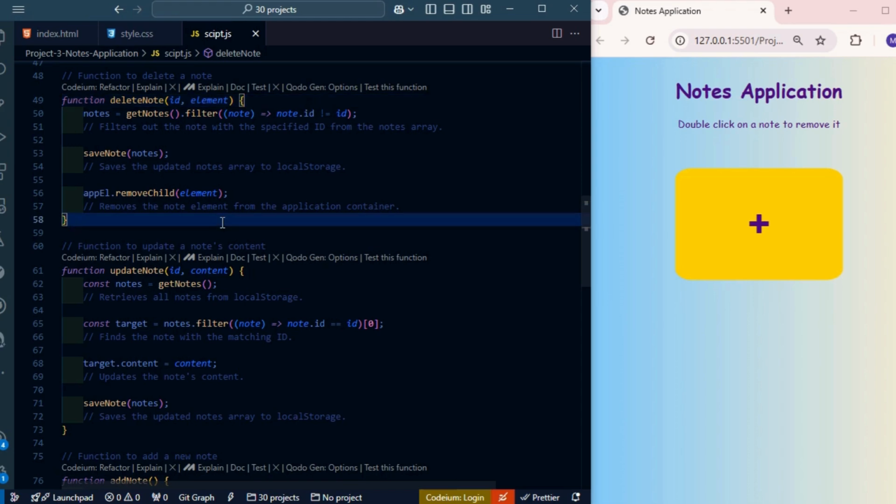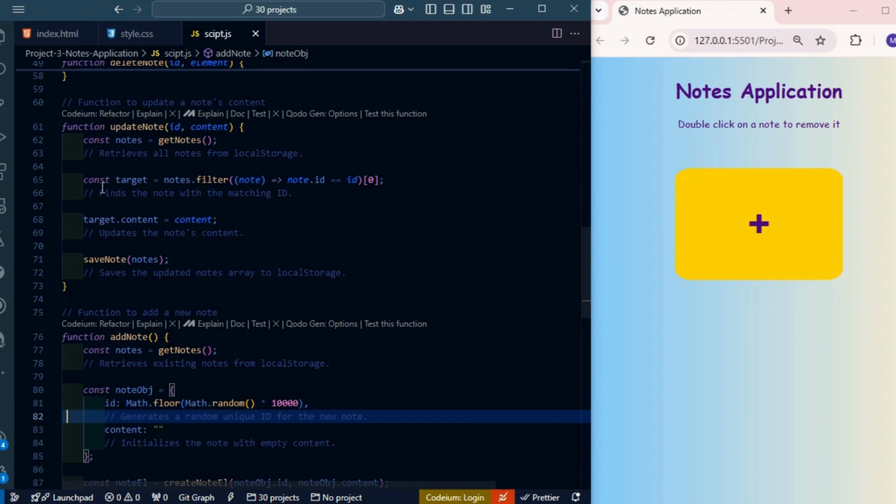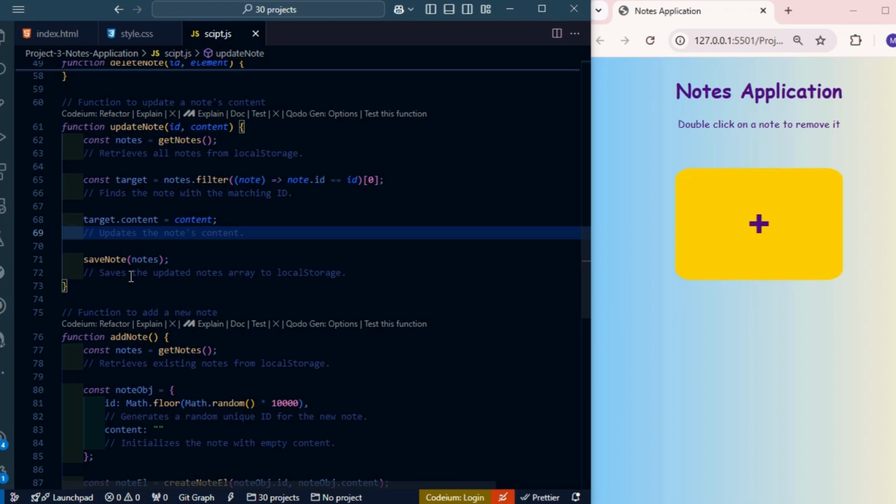And also I will create another function, update node, to retrieve all nodes from the local storage, find the node with the matching id, update the node content to the new content, and save the updated nodes array to the local storage.